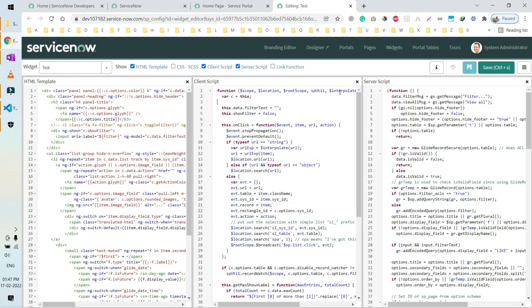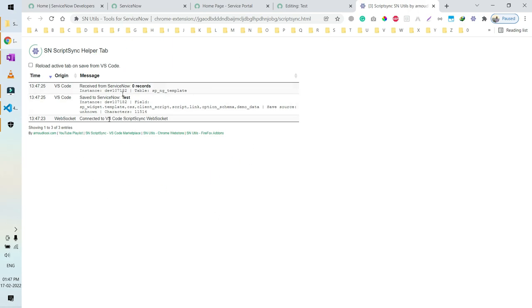ServiceNow instance, and if it is a widget, you will see an icon on the top right corner. If you hover over that button, it will tell you to open this particular widget in VS Code. When you click on that, the entire widget will be downloaded in Visual Studio Code, and a new tab opens like this, which you should keep open. This is a medium where as soon as you save any changes, that change will be captured through this particular page.